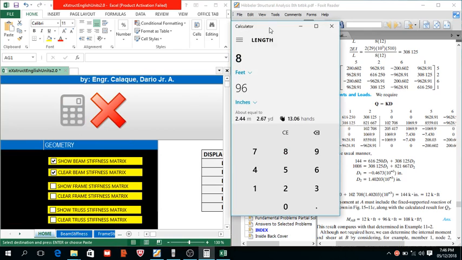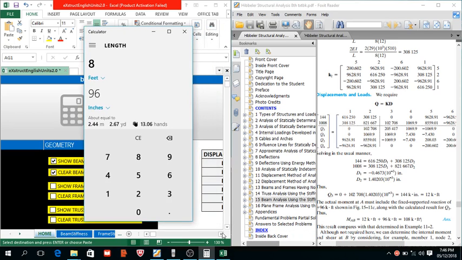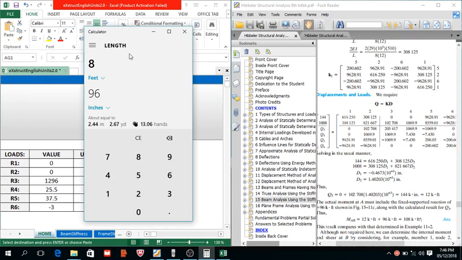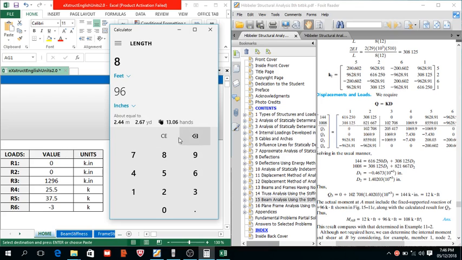Convert natin yan. So, ma-observe mo dito na yung 108, clear ko yan, 108 is equivalent to 1296. So, that is also equal to 108 feet is equal to 1296 inch. So, 108 kip-feet is also equivalent to 1296 kip-inch. So, I think that's it.